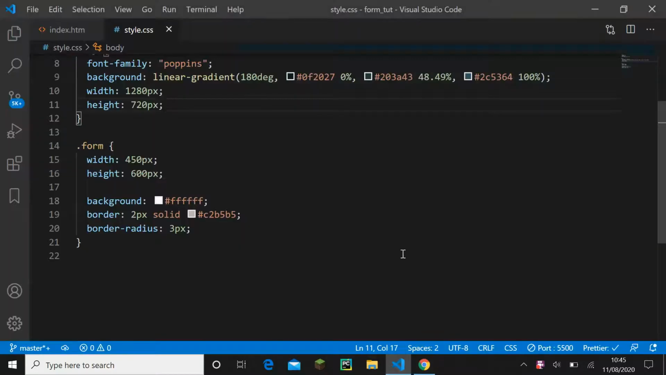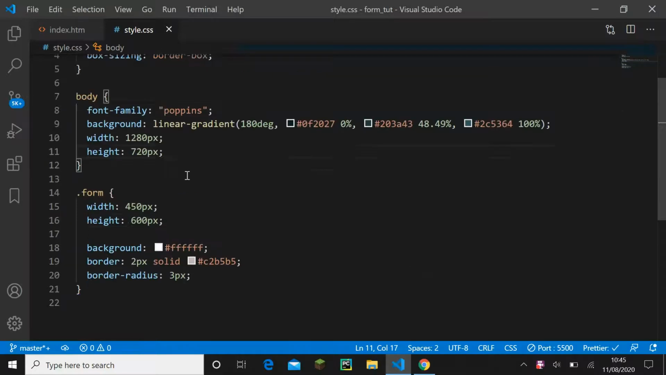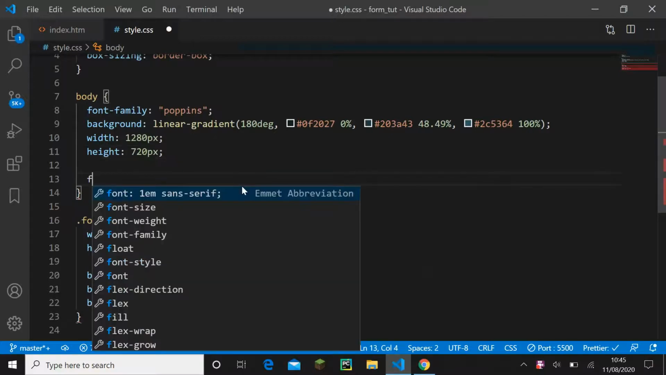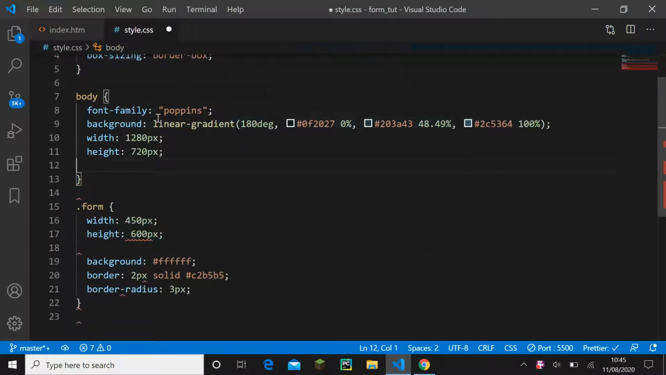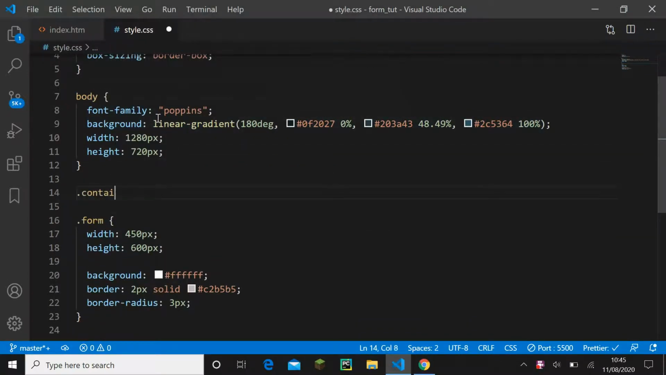We need to center this horizontally and vertically, and how we do this is pretty simple, but we need to do it where it's also responsive, so when we shorten the page, it'll still be in the center. There are two ways of doing this. I'll show you the simple way and I'll show you the other way. This is the simple way.